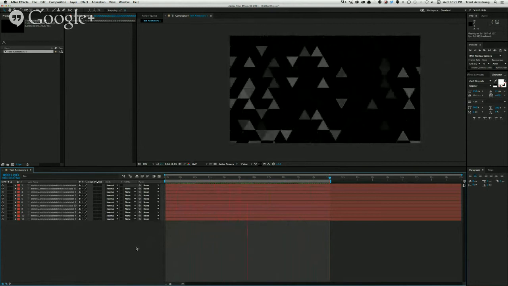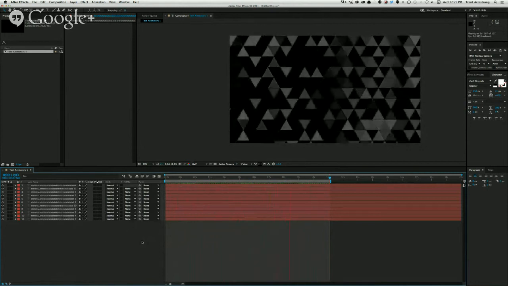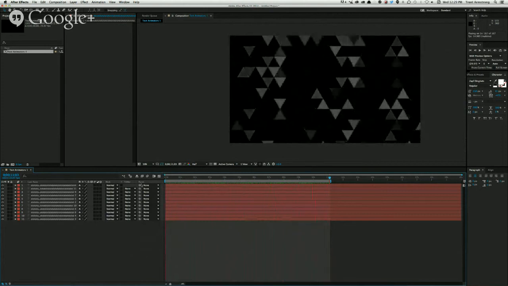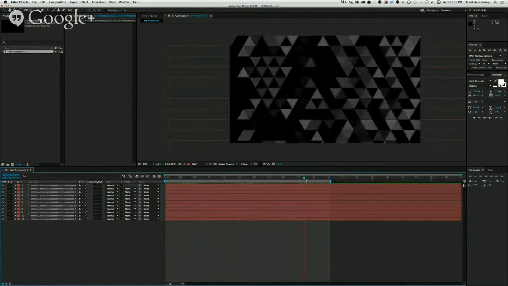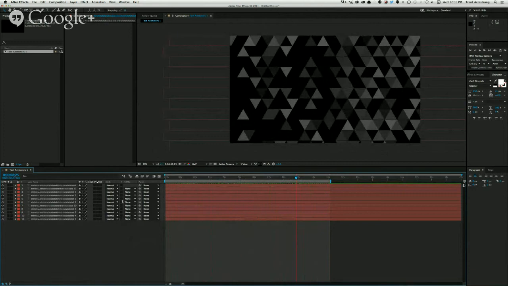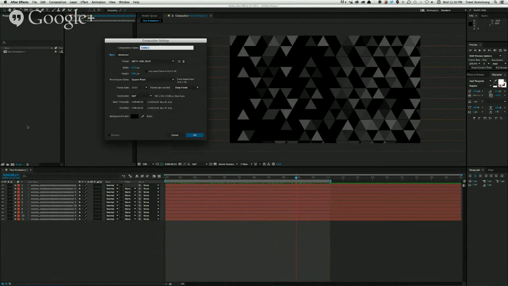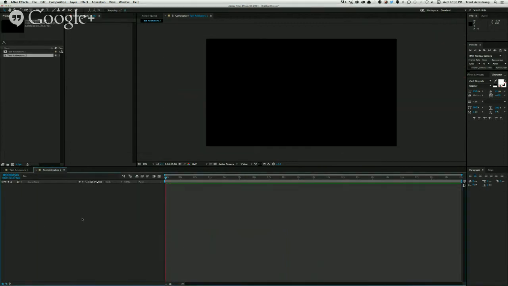And with just a little bit of effort, we're able to get a nicely randomized pattern of fading triangles. Okay, all right. This is going to be text animators 2. Okay. And now this one is going to kind of be random movement.